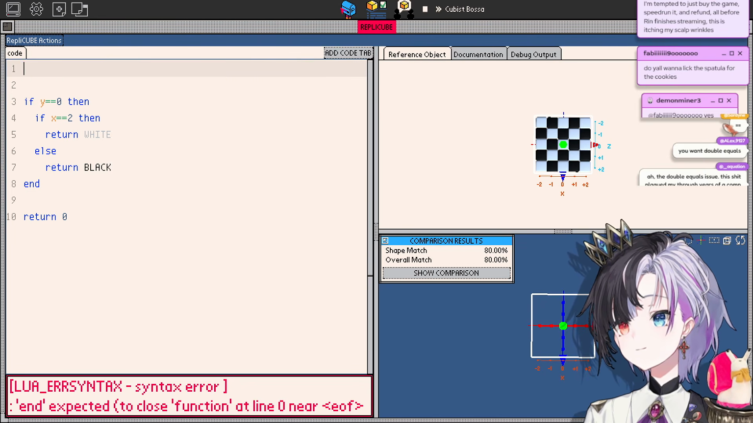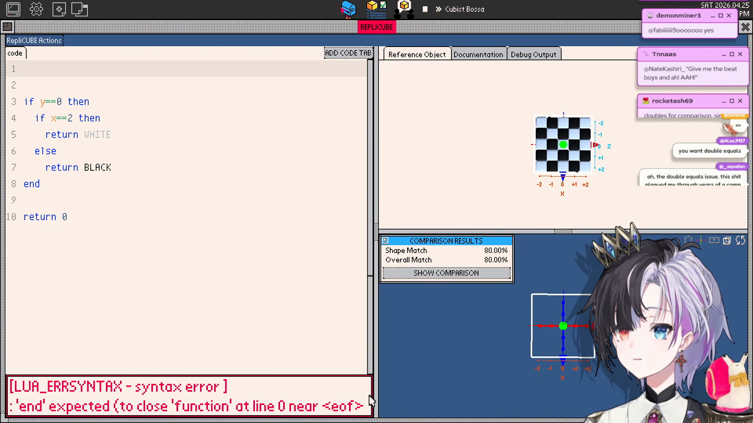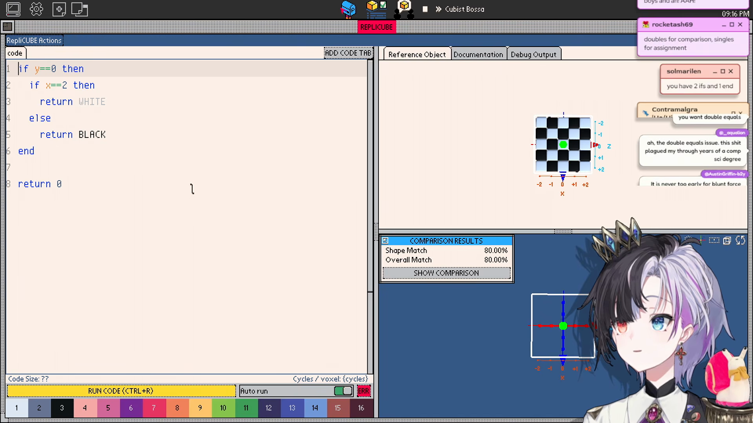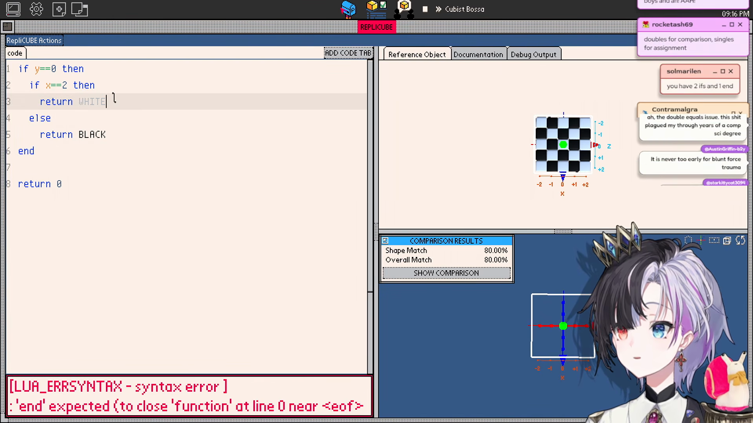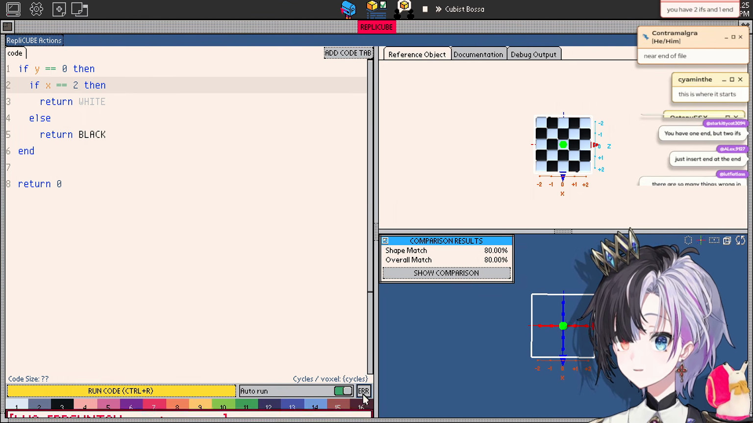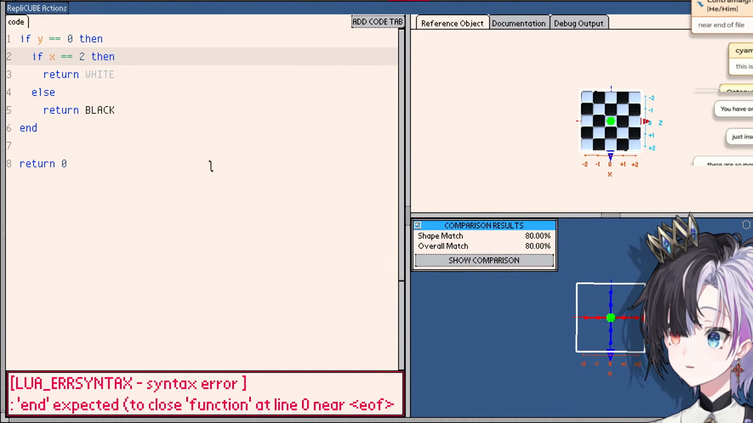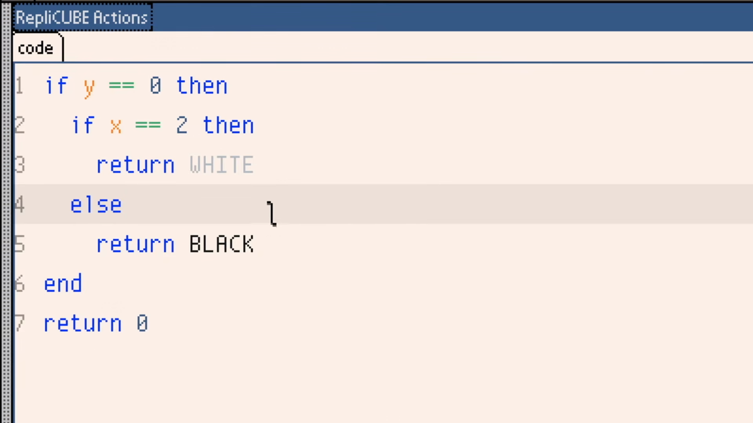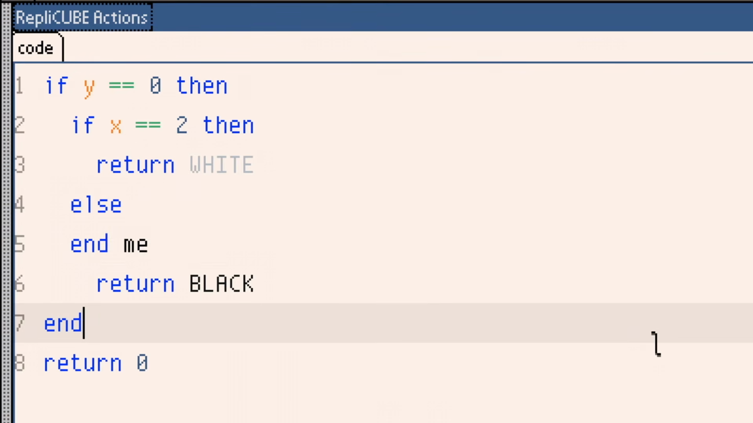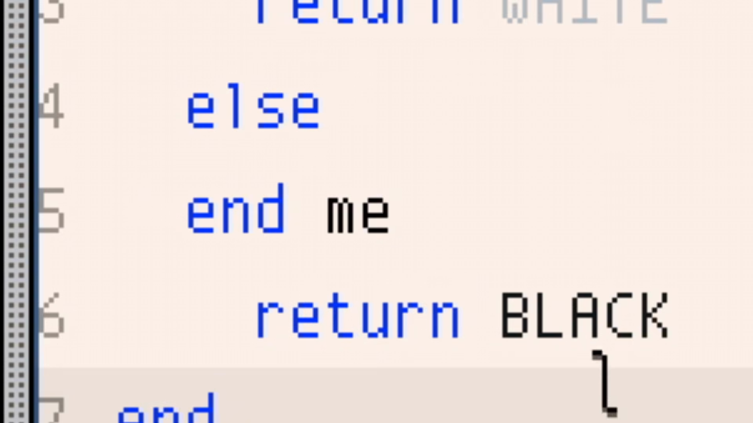Okay. Fuck you. It's still at line 0. There is no line 0! What are you talking about? What if I had spaces, will you be happy? No, of course not. You'll never be fucking happy, Lua. Try adding another end before line 6. Does that help? Okay.